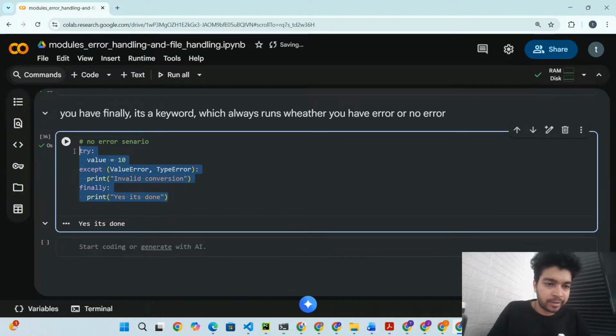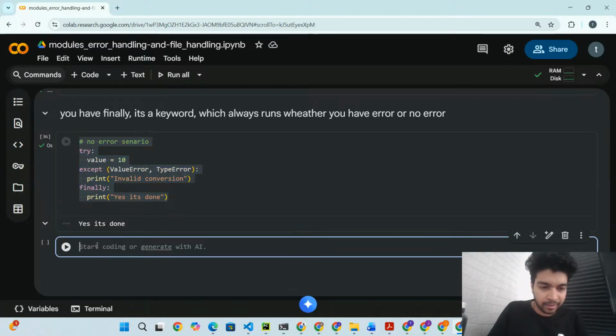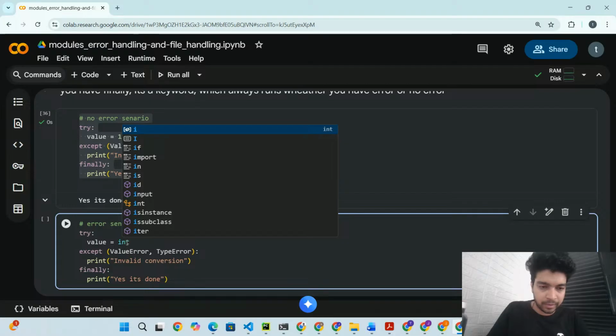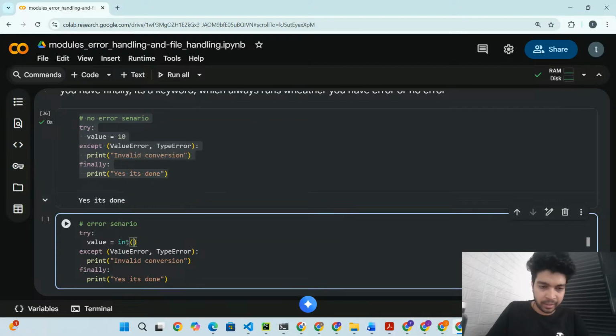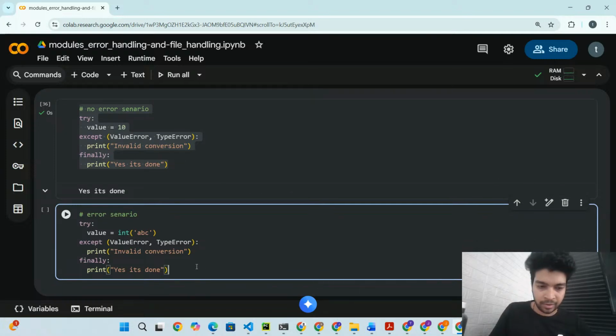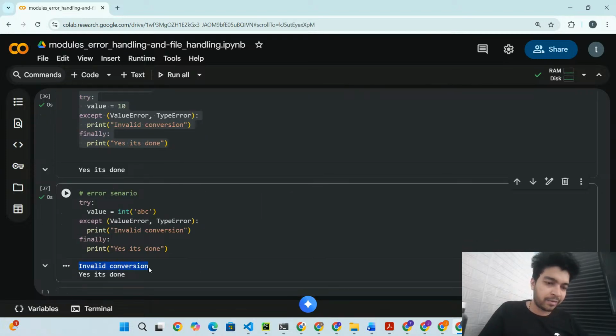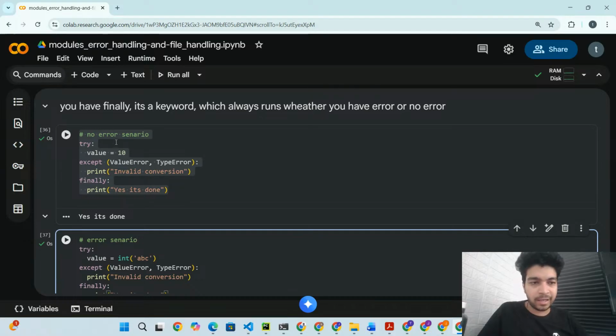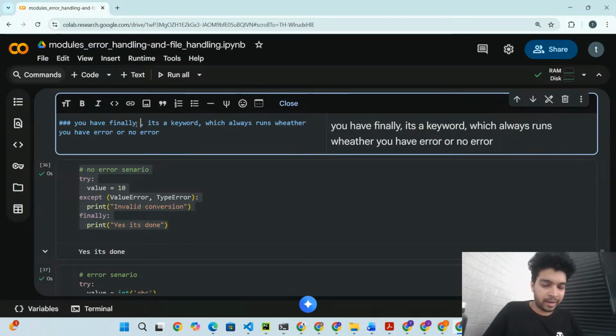So here, that was the no error scenario. I'll do the same thing and get an error scenario. I will use this input, or else just int of "abc". This is an error scenario, but we still get invalid conversion and my finally still gets executed. Can you see this? So finally is a keyword which always runs whether you have an error or not. You have finally in error handling.